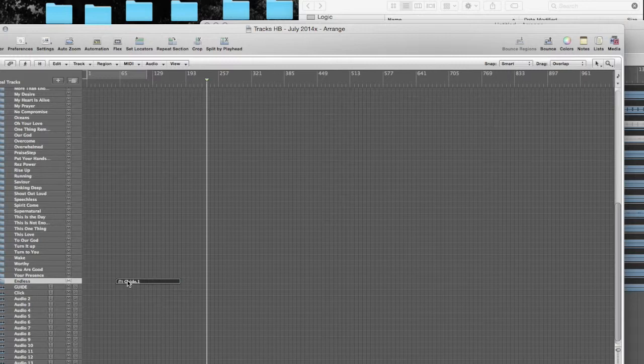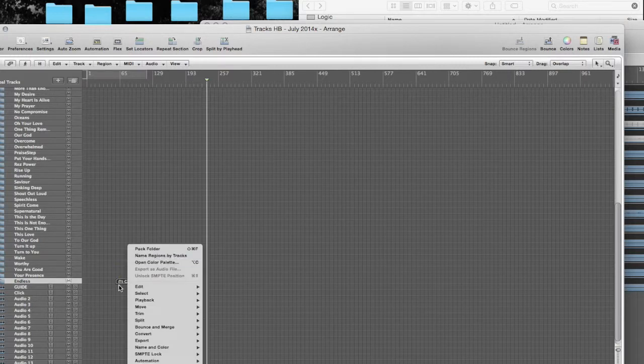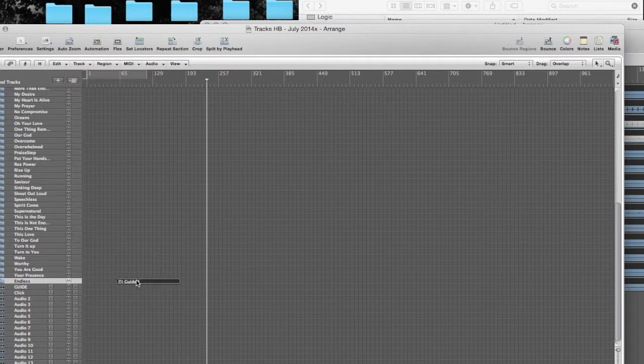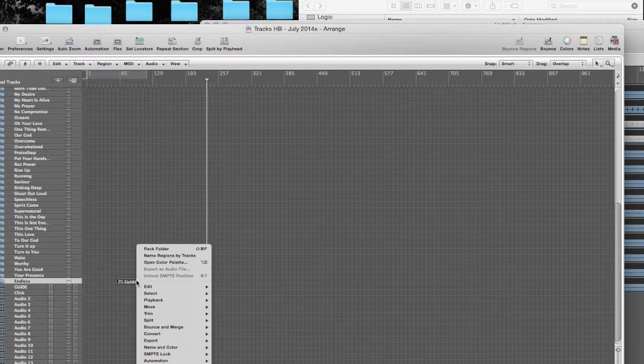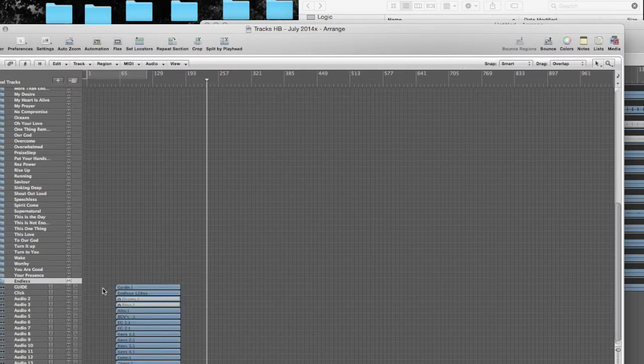Actually what I should have done, I'll just reverse that. I remember how. Down here, folder, unpack folder to existing tracks. Cool, so that's just the reverse of what I just did.